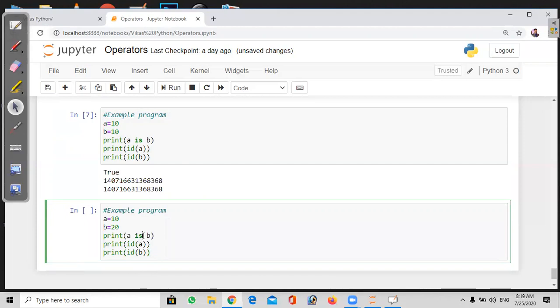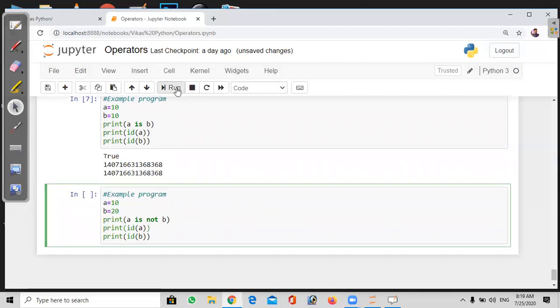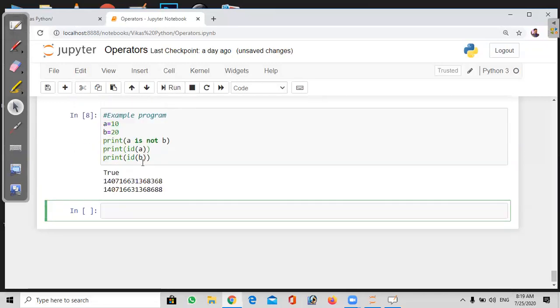Is not is used to check the opposite. For example, if I use is not, it gives the reverse result: the opposite of true is false. Now with a equal to 10 and b equal to 20, the addresses are different, so it gives the result true.